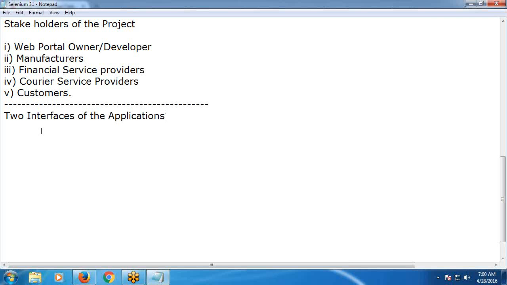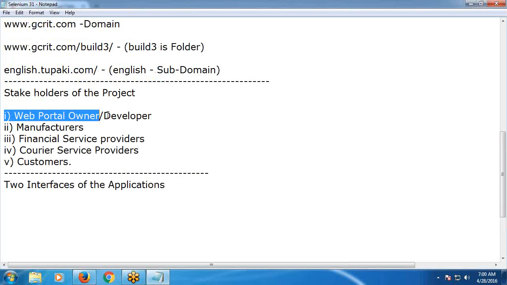But sir, what is the hierarchy? Who is the first person in any project? Not in any project, it depends on the project. In this project, first is the web portal owner, developer. The web portal developer only provides the interface and services for manufacturers and customers in this application. Stakeholders depend on the application. For example, ICICIbank.com. Who is the main stakeholder at ICICI Bank? Yes, the bank is the main stakeholder.